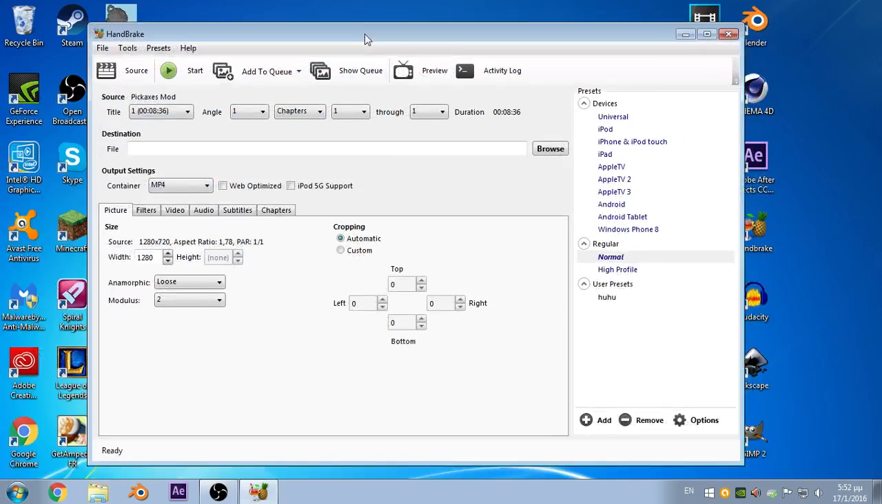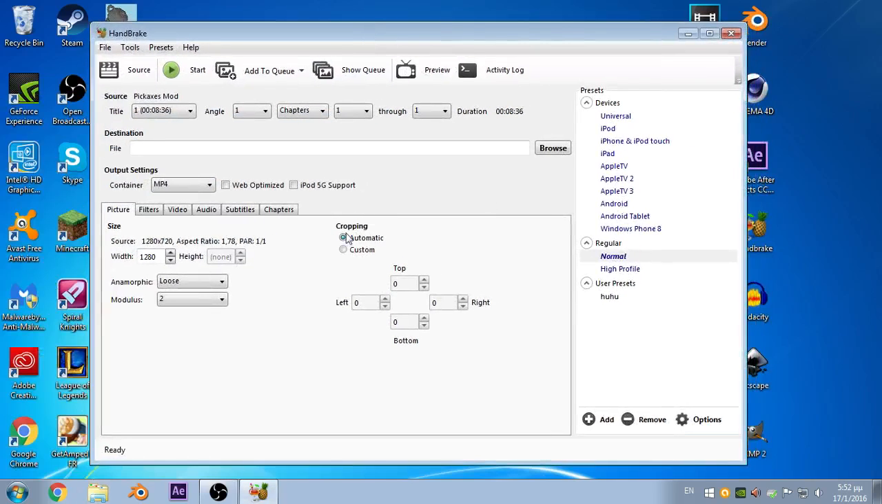And once you're done with that, you want to get in here. You want to go to cropping. You want to change this from automatic to custom and change these all to 0 if they're not 0. If they're all zeros, then just keep them like that. If they're something else besides 0, then you want to change them to 0. Alright, so what else? You want to make sure this container is not MKV, it's MP4. Just make sure you do that, otherwise it's just going to look ugly.